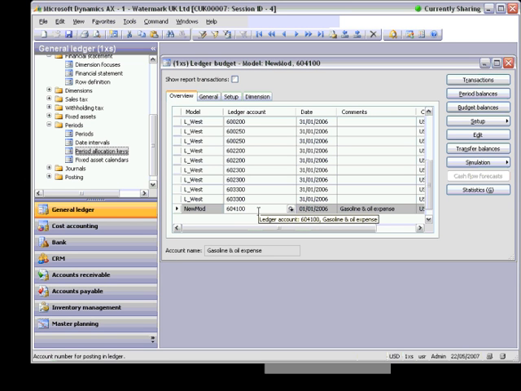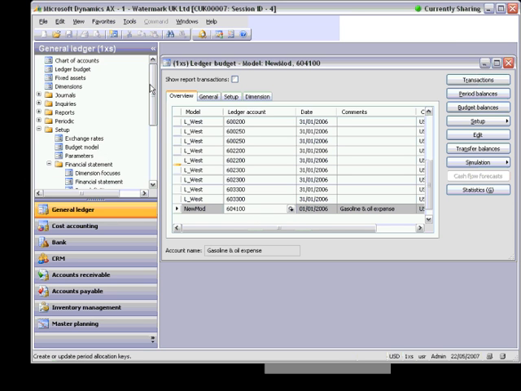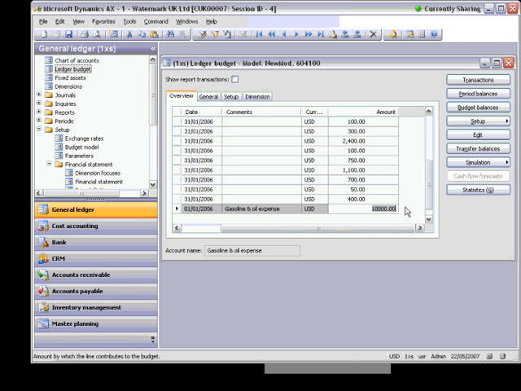Okay, so go back to the General Ledger module, the Ledger Budget form, and I have already created a budget for a ledger account. In the model field, select the budget model. In the ledger account, select the ledger account, and then date, start date, comment, currency, budget currency, and amount.